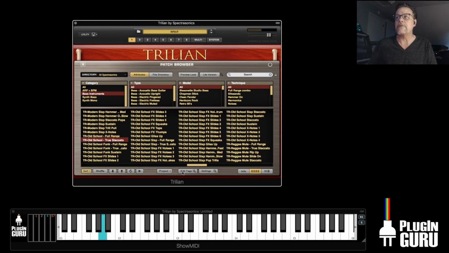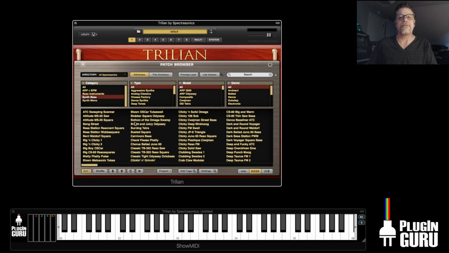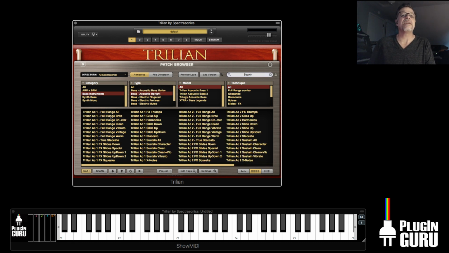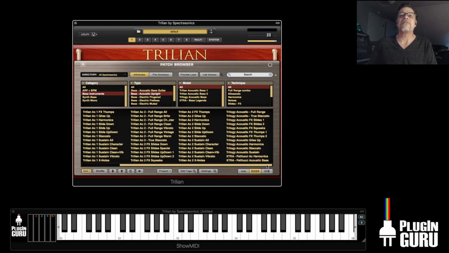Now the other plugins that I'm going to show you don't do any of this. Okay, but the thing that's cool with Trillion is it does all of those basses. Oh, it does the acoustic. So if we said acoustic bass guitar, there's the Martin, as well as acoustic upright. We could say bright, and it'll take it a minute to load because it's a lot of samples for this. As well as it also has the Trilogy acoustic bass, or the Trillion, is that in here?